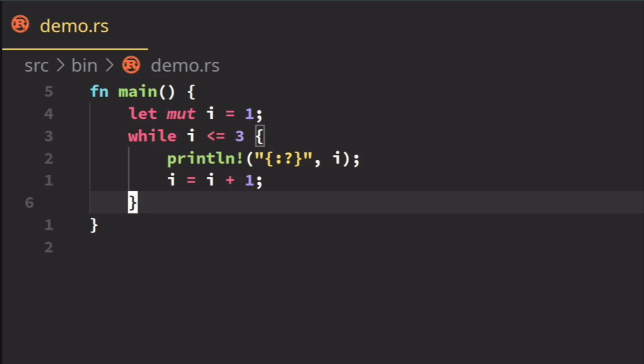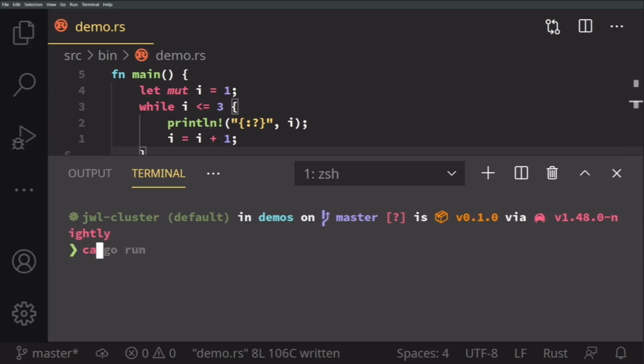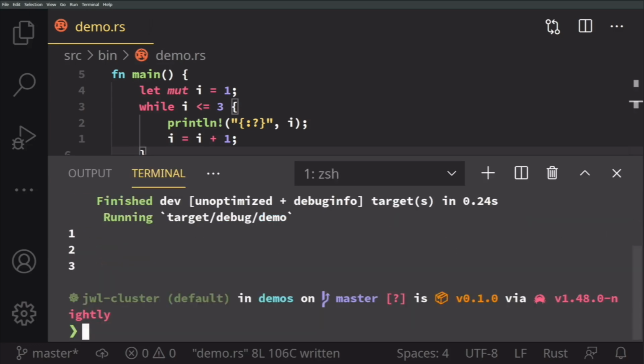Let's run it just to confirm that we get a counter going from 1 to 2, then to 3. I'll run the program with cargo run. As we can see, we have 1, 2, and 3.